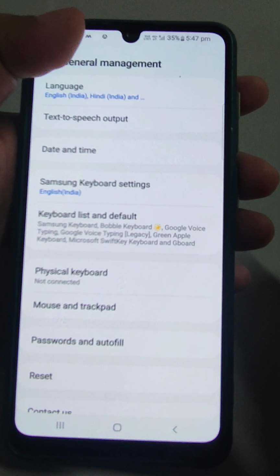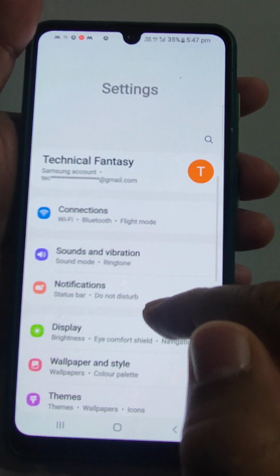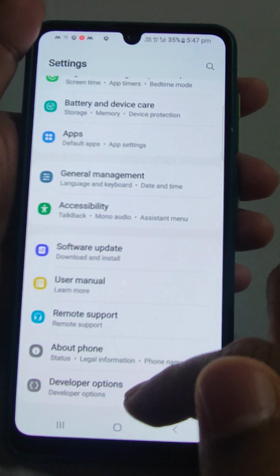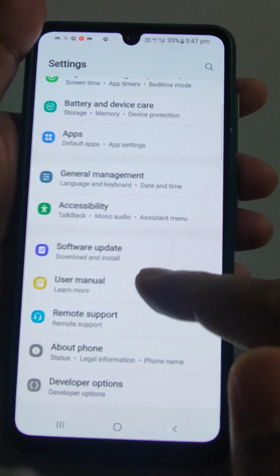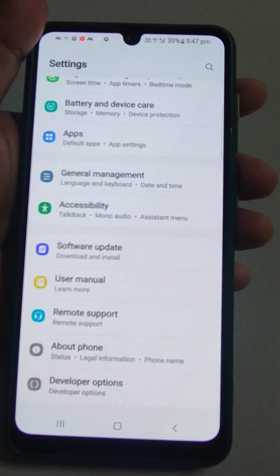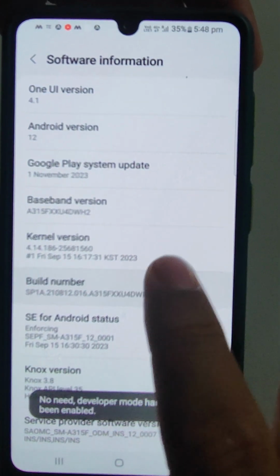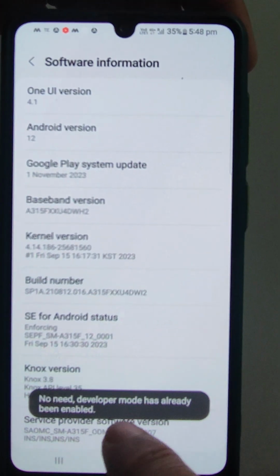Then in the settings, just go to the developer options. How to enable it, I have already made a video. Go to About phone, go to Software information, go to the Build number, and tap it 7 times.